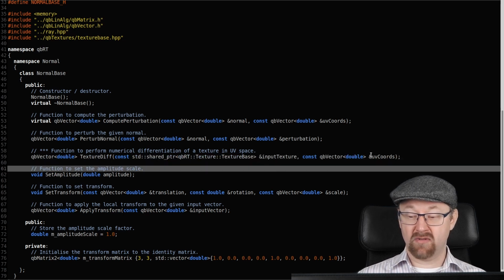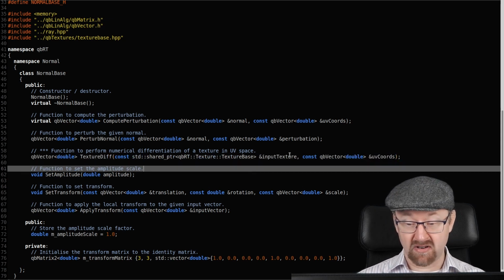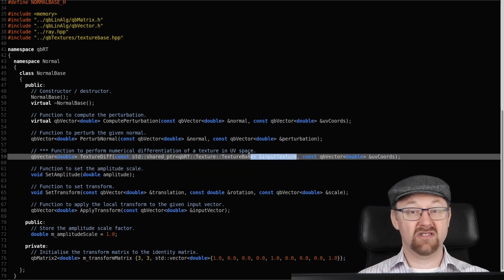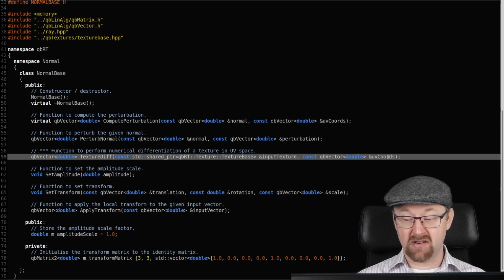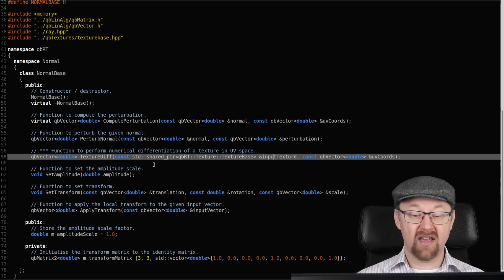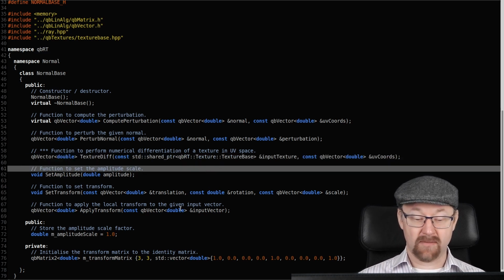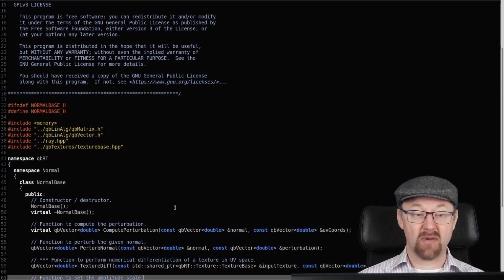And it also accepts as input the UV coordinates. So you can see from that what it's going to do. It's accepting the pointer, a reference to the input texture, and then it's going to use the UV coordinates to evaluate the procedural texture at that point, and it's going to compute the gradient, which is two-dimensional, so it returns a vector. Okay, that is the only change to the HPP file.